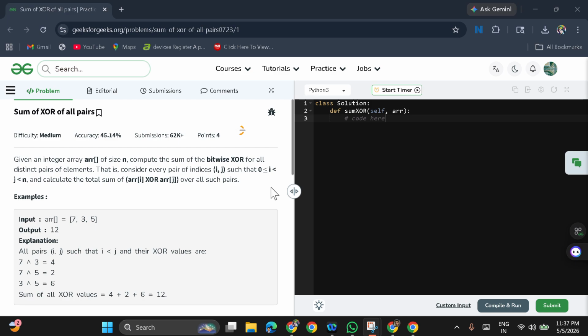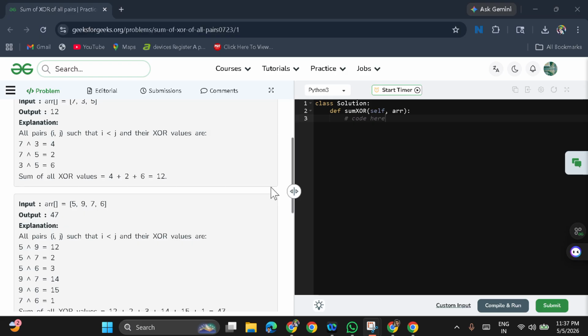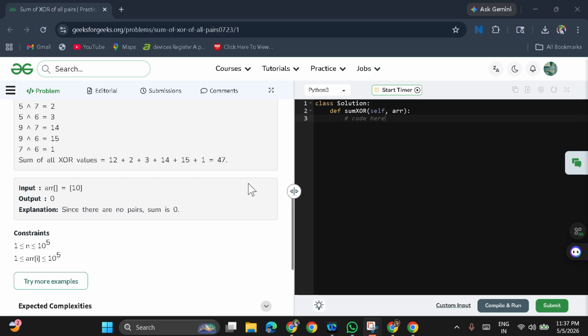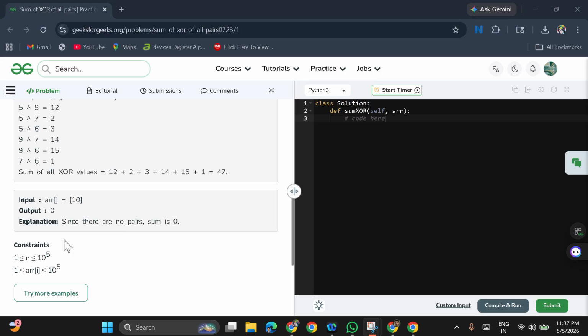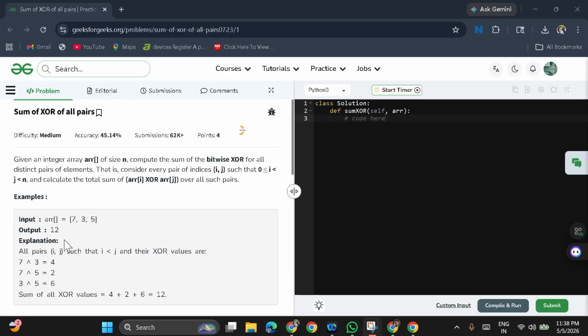One brute force approach is simple: we calculate all the pairs, then get the XOR of each, which takes a complexity of n square. The brute force cannot work here because the constraint is given as 10 to the power 5. That will give us a time complexity of n square, and we will get TLE, that is, time limit exceeded. So we have to think about a new solution that is better than n square.